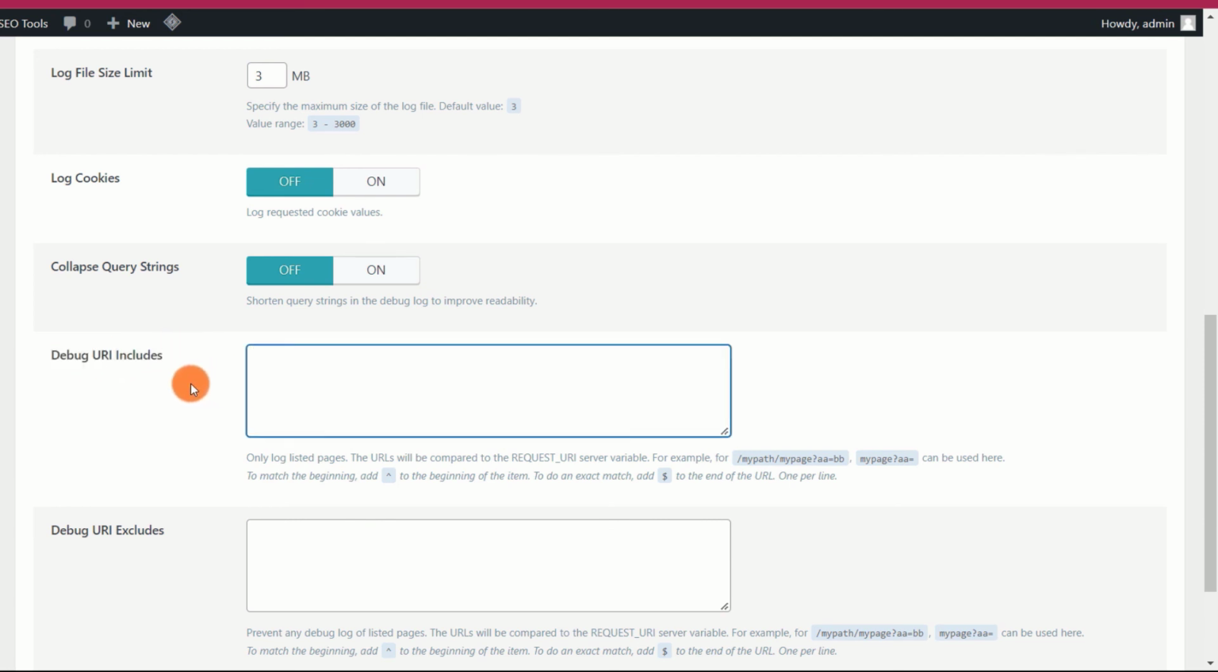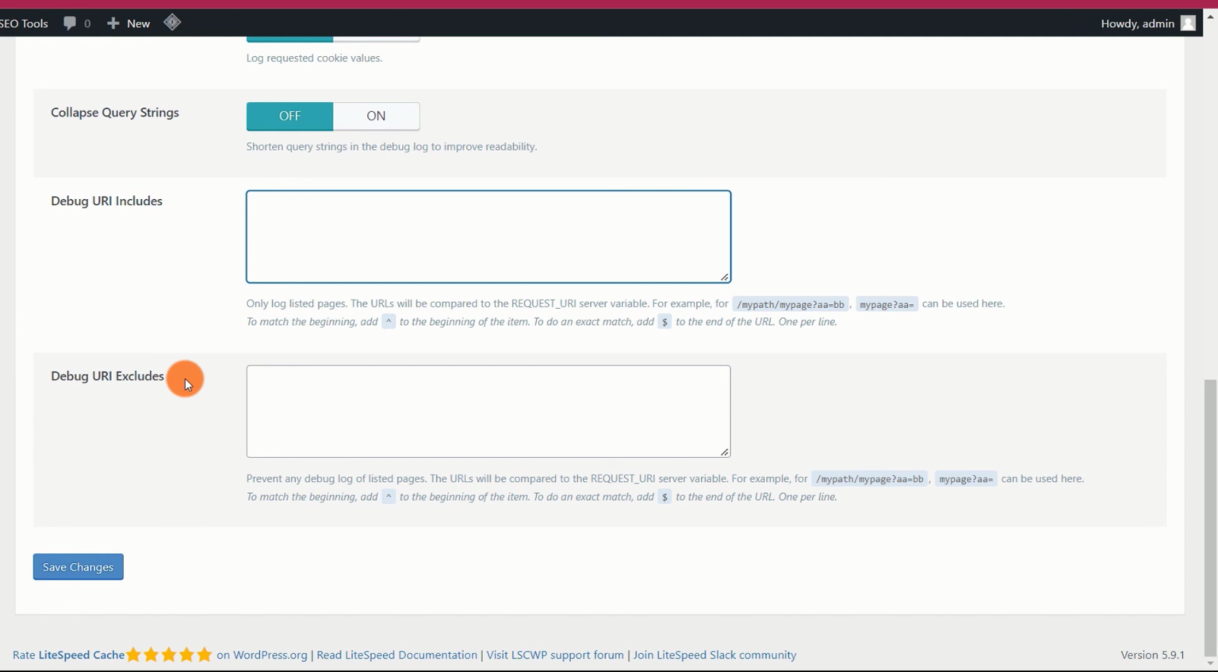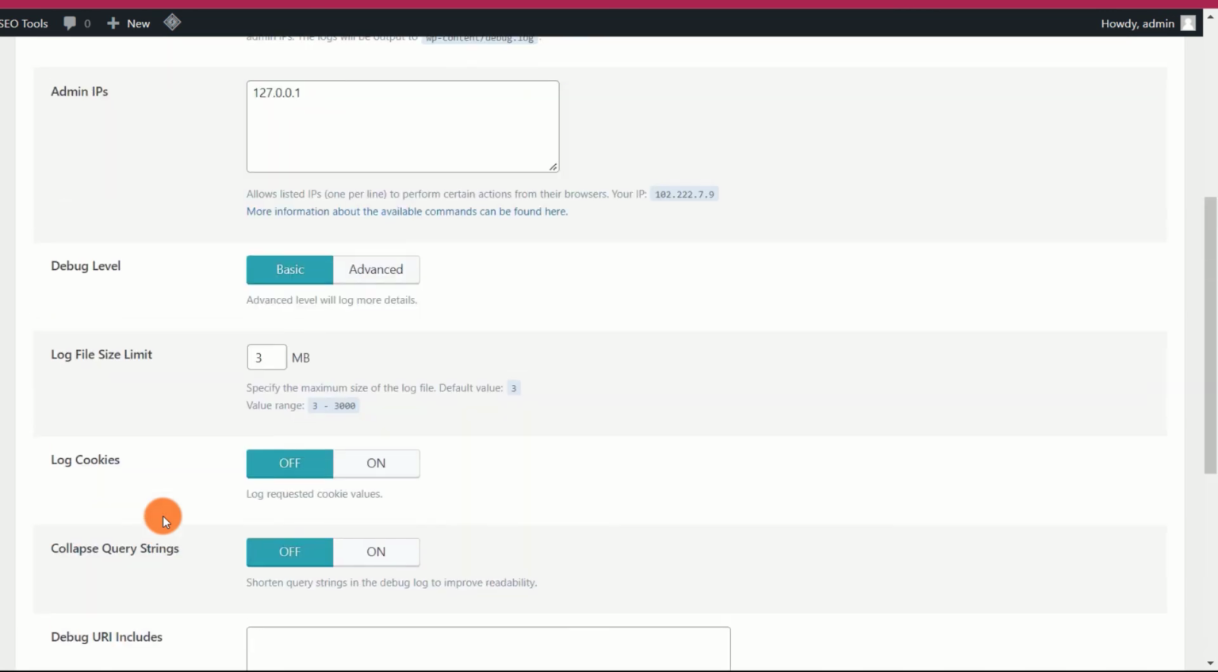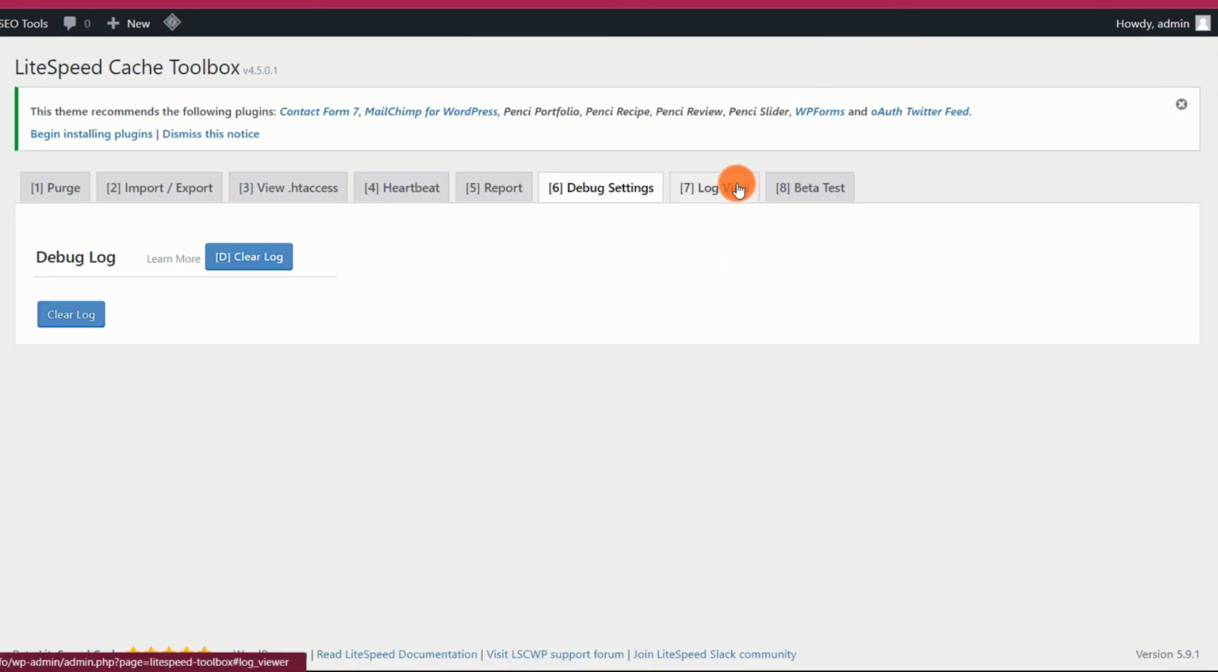Debug URI includes. If you are experiencing troubles with specific pages, you can include their URLs in the report to ensure that the information is limited to those sites. Debug URI excludes. If you want to omit specific pages from the log, you can use this segment to include the URLs of such pages. This is especially useful if your entire site is experiencing troubles save for a few URLs.